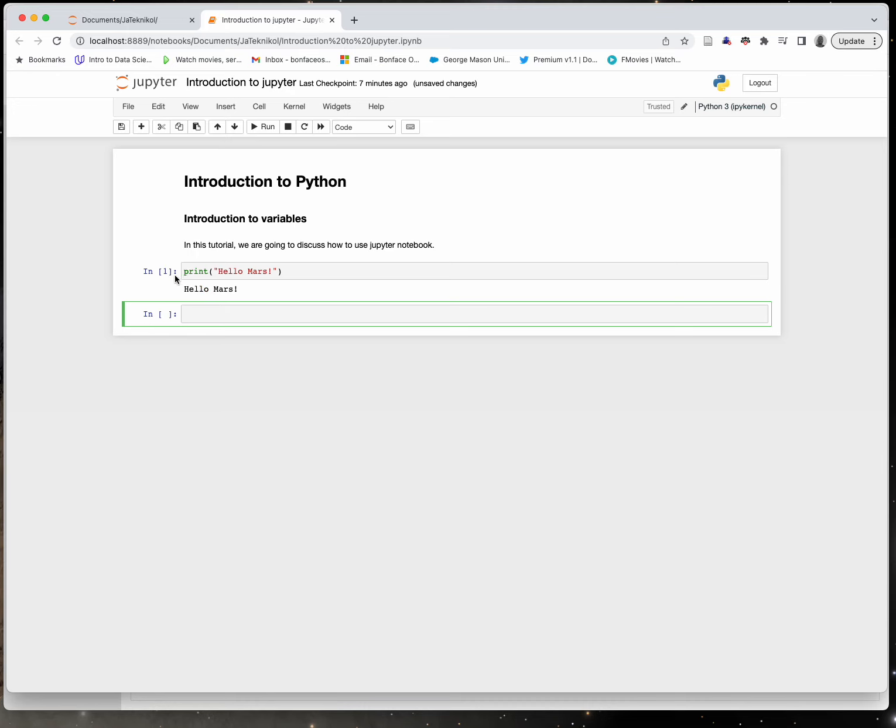Now if I want to go back to this code and edit it, I'll just click on the cell, and right now it's in command mode. If I want to edit, I have to click on edit mode, and now you can see it's green, meaning it's in edit mode.